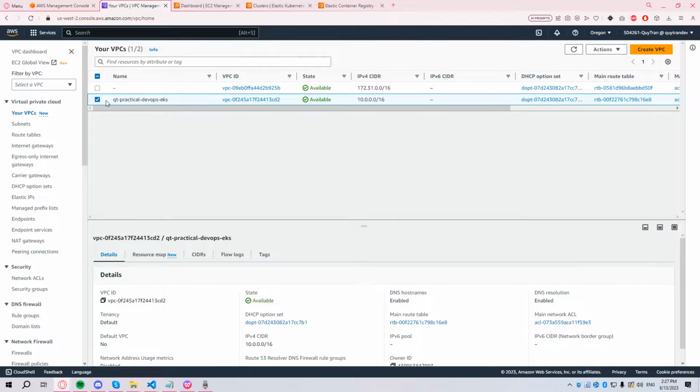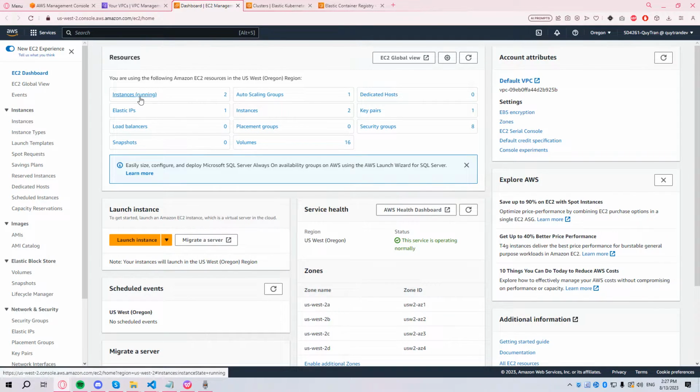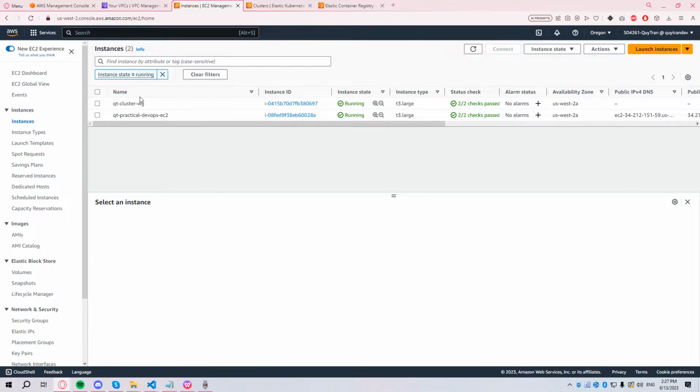So we have VPC, we'll start with this. The name doesn't look quite right, but that doesn't matter. We have the VPC created. And in EC2, we're gonna have 2 instances. This one is from the cluster. It is automatically created by itself.